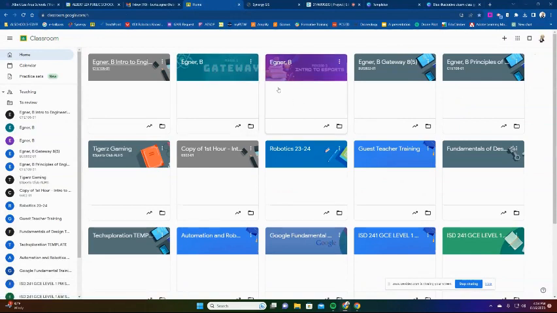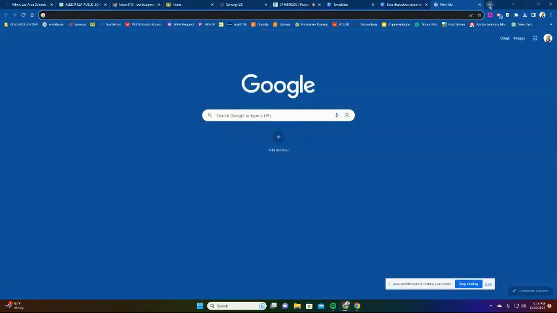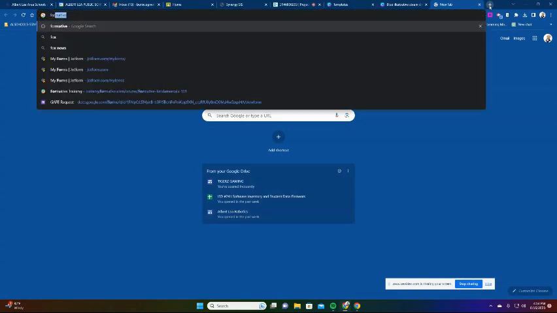So once you've gone through and you've set up your classes, the last piece to really get you ready with your technology tools is to link up your classes in Formative. So I'm going to pop over to Formative.